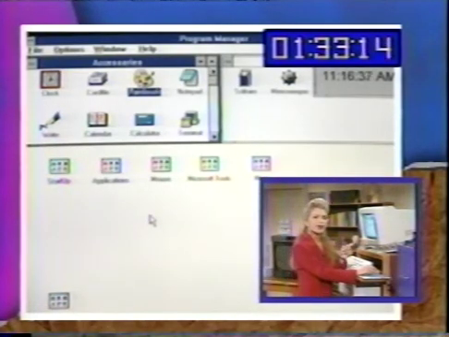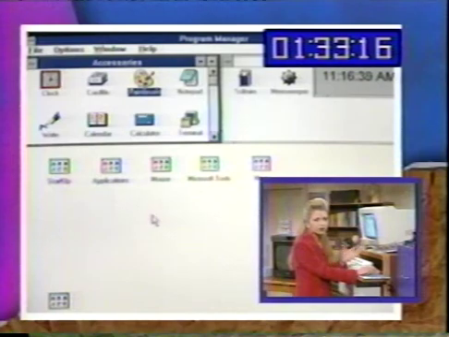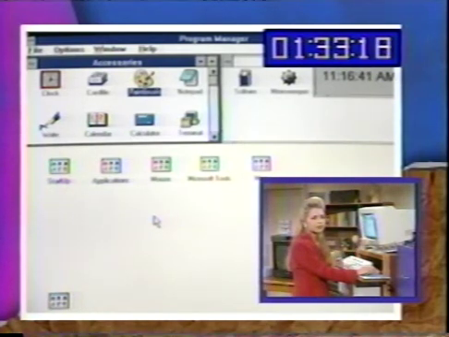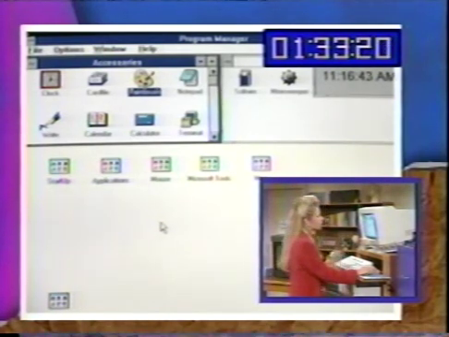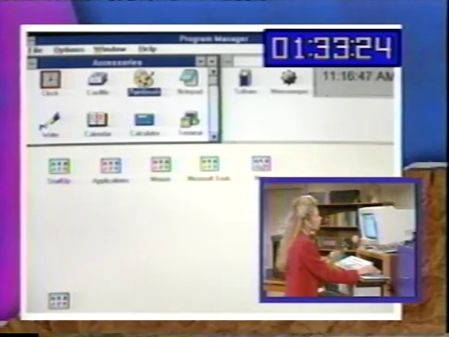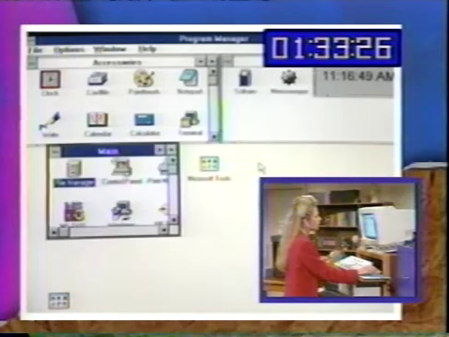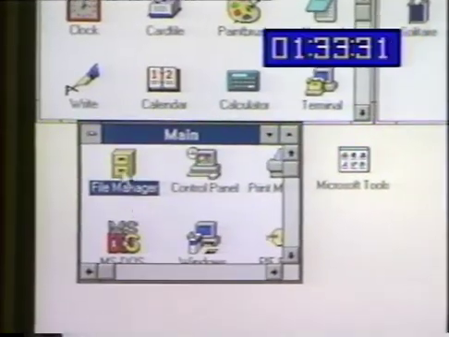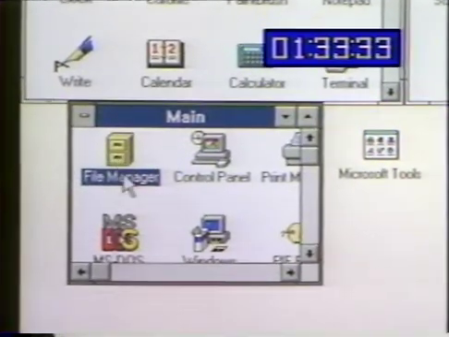Now, do you remember that filing cabinet I told you about, that a computer's like one big filing cabinet? I'm going to show you. It's in Windows too. It's right here in the main menu, and we're going to open up that window by pointing to it and double clicking. It's right here. It's called the File Manager. It's my filing cabinet inside my computer.